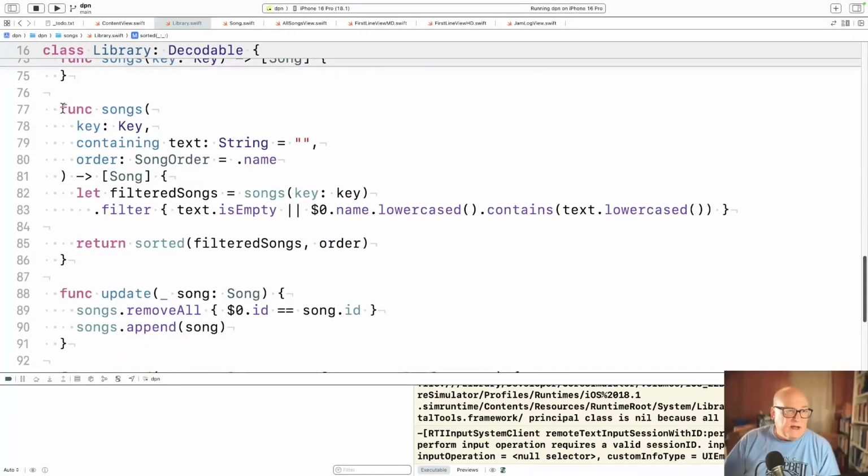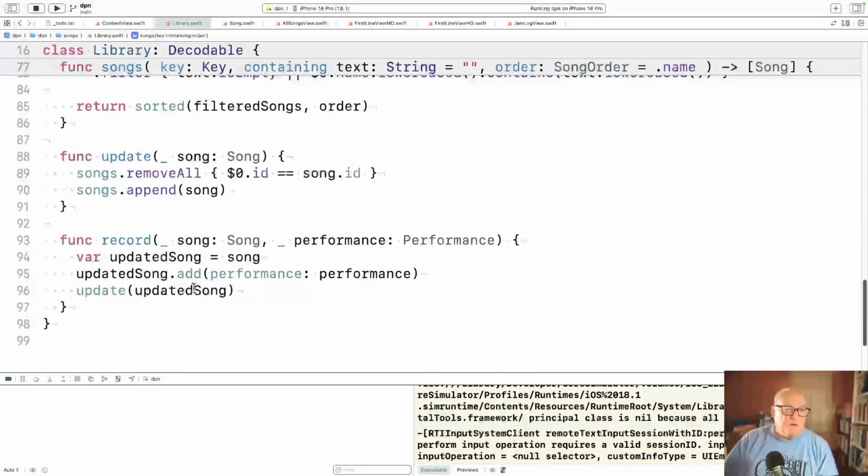Most of the others sort ascending. And the heart of this now is this songs method. You give it a key, you give it the text it must contain, so that's the filtering stuff, and you give it the order, so the choose your order thing. So it finds the songs in the key, it filters them by looking for that text being contained, or the text is empty, in which case anything's acceptable, and then it sorts them. So kind of a little pipeline of stuff there. And finally, record and update. They basically record these performances, so we can add those, or we can just update the song like we might do for editing just the song piece as opposed to the performance.